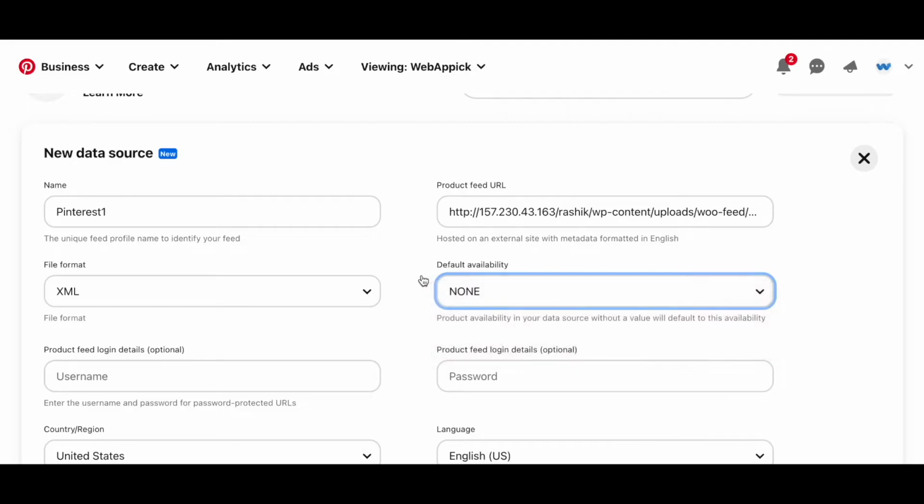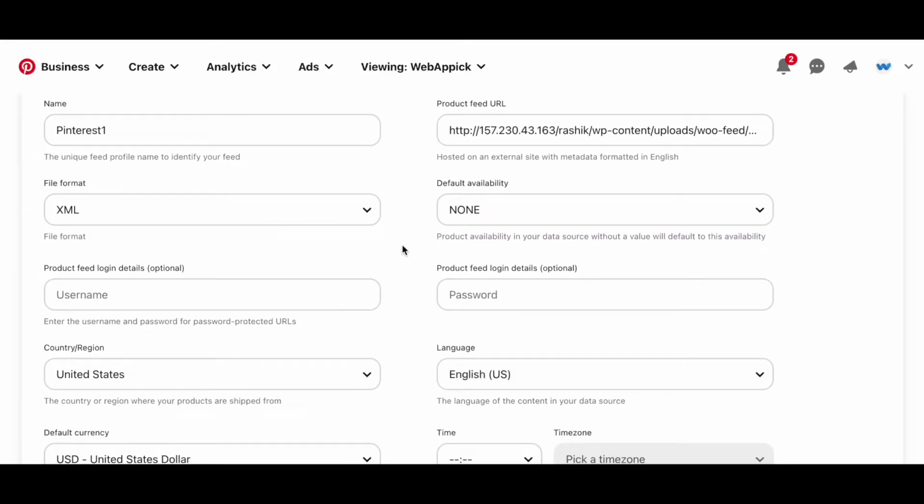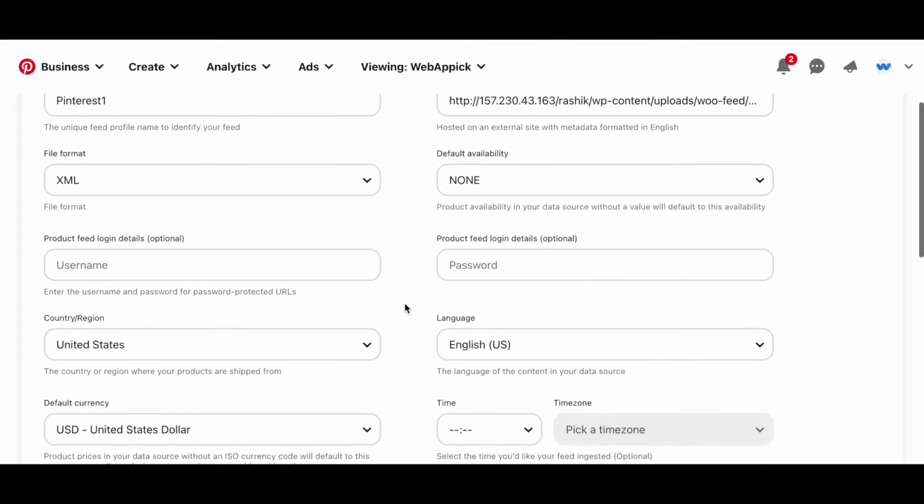Since we already have an attribute in our feed that defines this functionality, for now I'm going to keep this as no. Now, when you were creating your feed and you wanted to protect it for privacy reasons, you could put in a username and your password. Since we didn't put any password protection when we created our feed, for now we're going to keep this empty. As you can see, these options are optional.